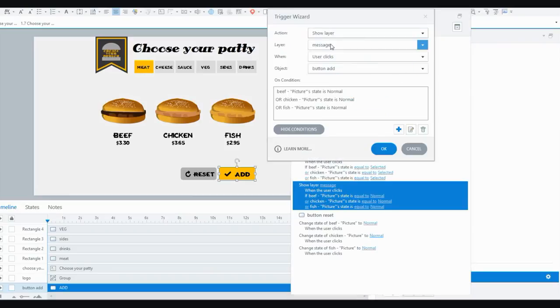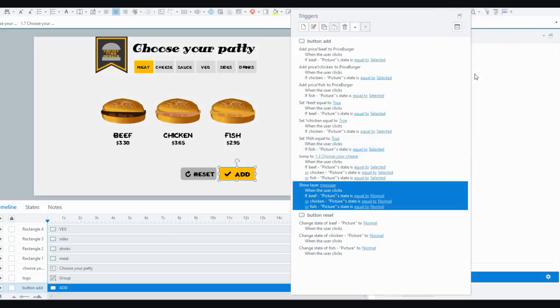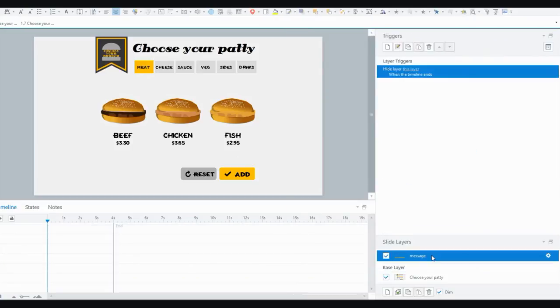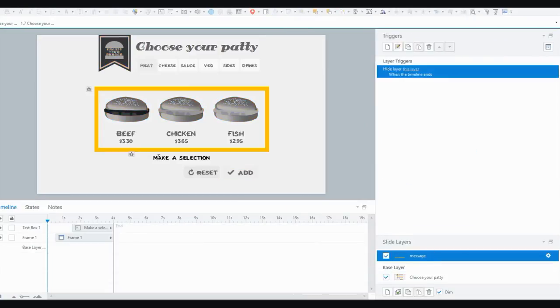So it says show layer message when the user clicks button add, if beef is normal, or if chicken is normal, or if fish is normal. So if neither of those are selected, the message is this one. Basically it just pops up for a few seconds and it says please make a selection.